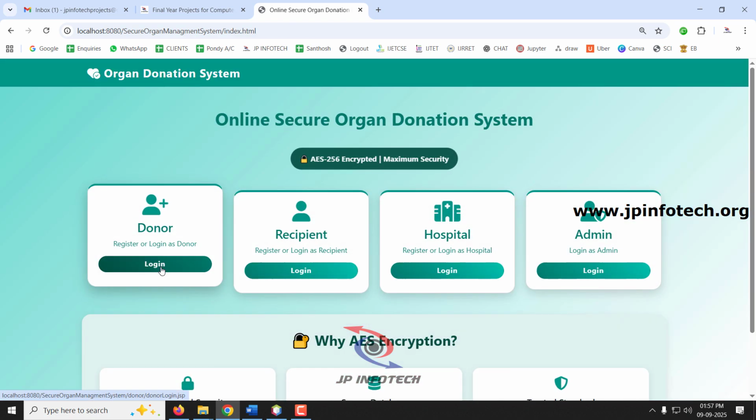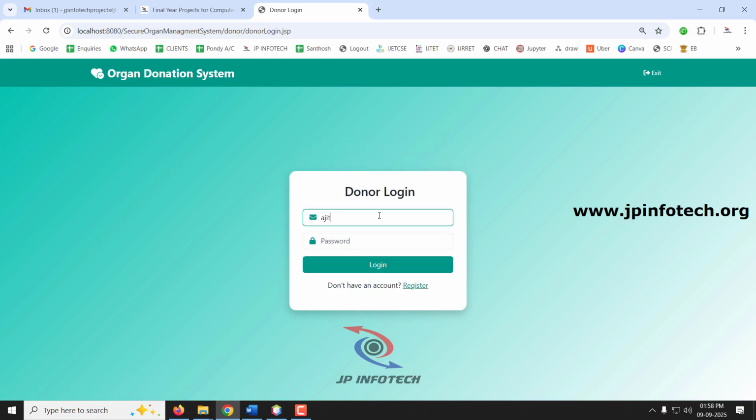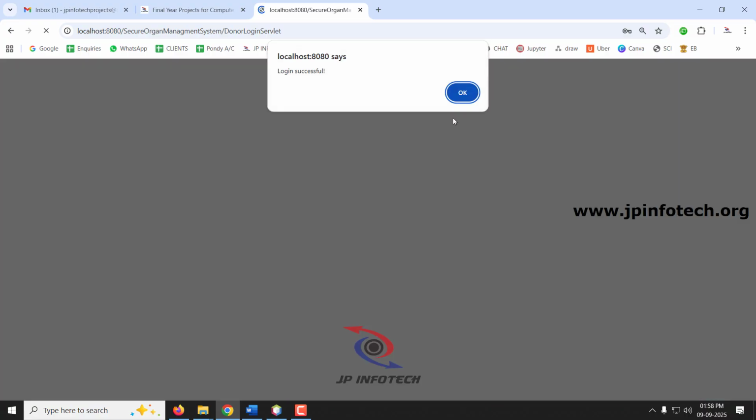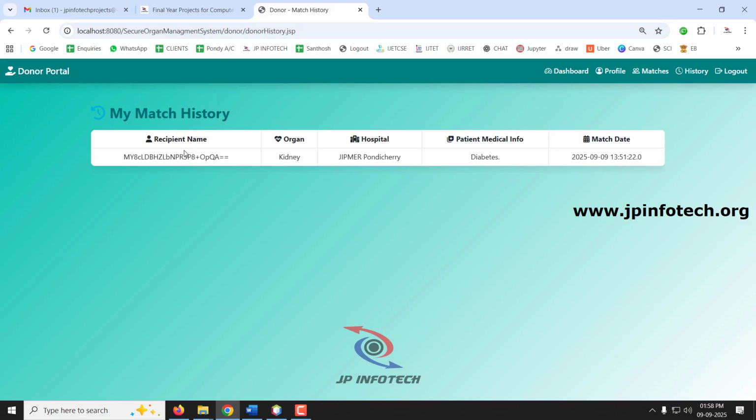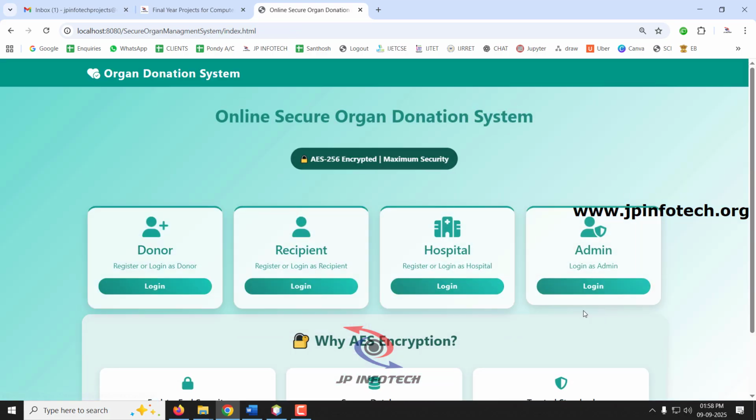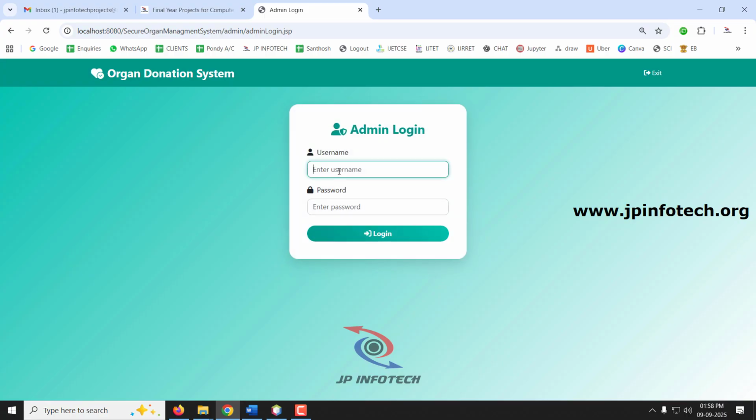And also in the donor part of Ajit, you can see the history: who the recipient is with the name encrypted, the organ name, hospital name, patient information, and when the match date was done. Everything is updated successfully here. And also coming to the admin part.